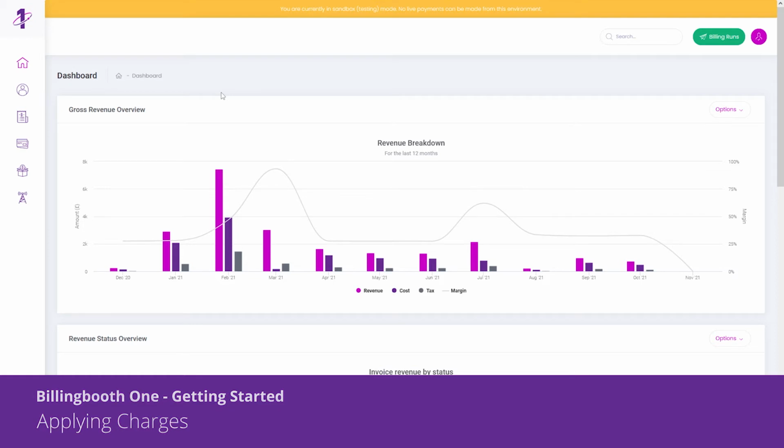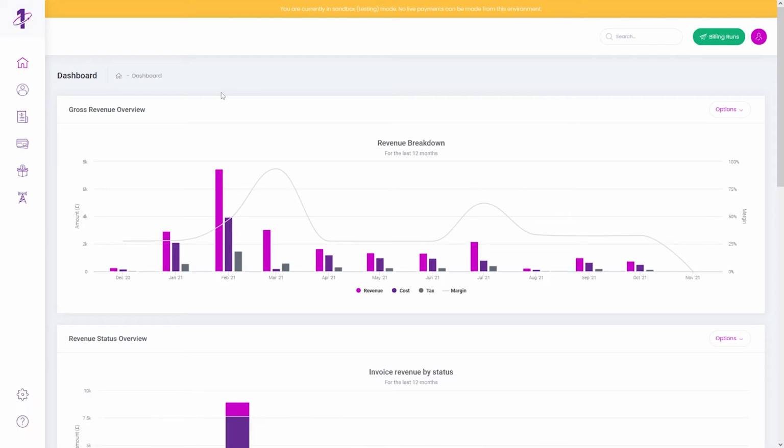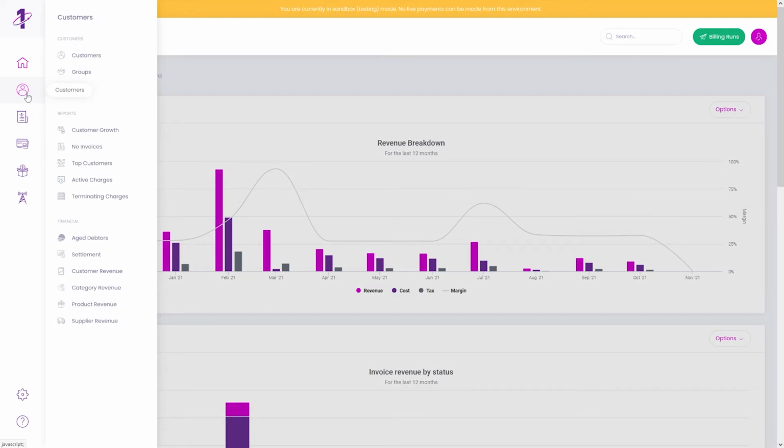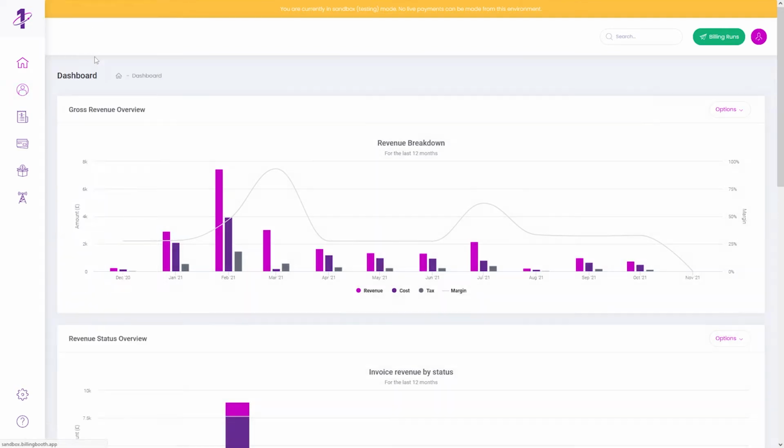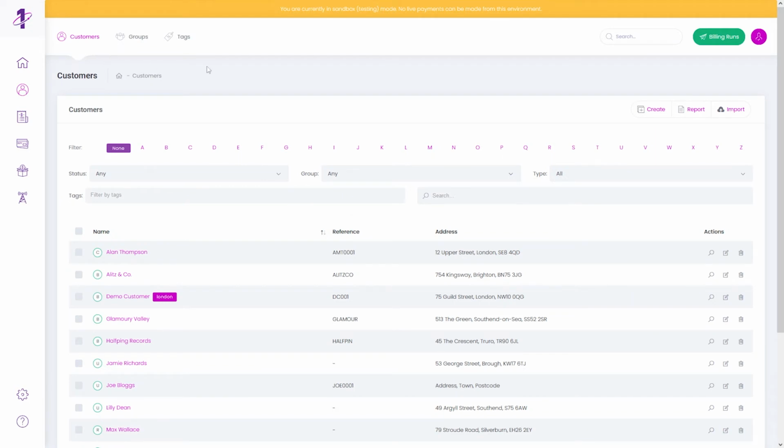In this video, we'll go over how to add charges to your customers on Billingbooth One. To get started, click the Customers icon in the side navigation, and then Customers in the submenu. This takes you to the Customer Listing screen. From here, select the customer you wish to apply a charge to by clicking on the customer's name.